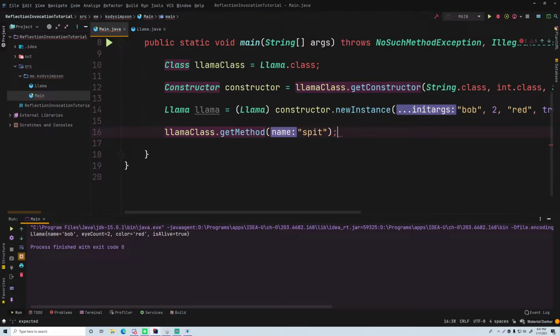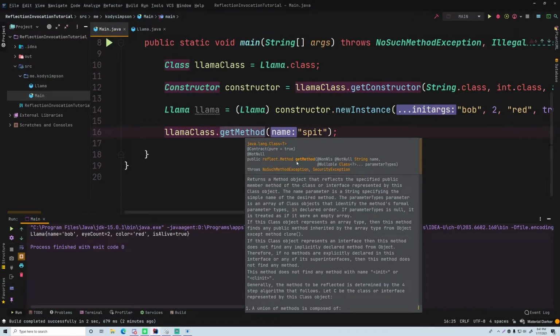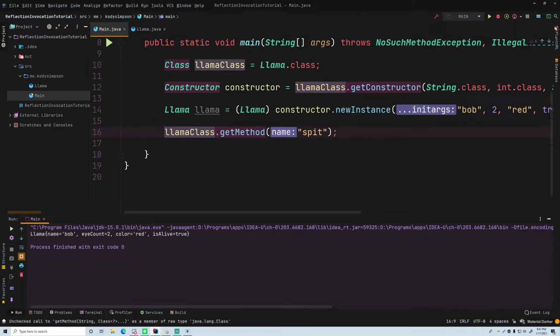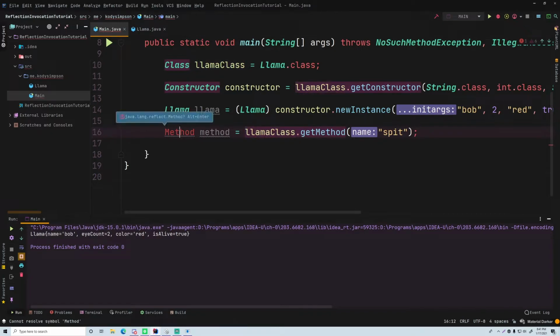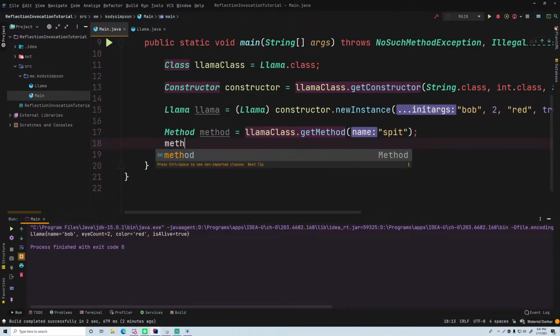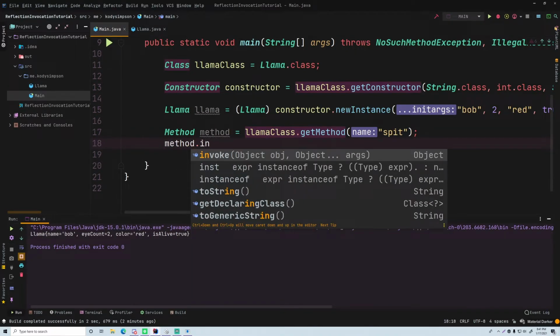There we go. So that should return a Method, right? Yep, it returns a Method, so we can store that. So Method is equal to llamaClass.getMethod, and let's import Method. There we go. Now that we have the method reference, we can do something similar to what we did with the constructor a second ago. We can do method.invoke. So we're invoking the method that we have grabbed using reflection.